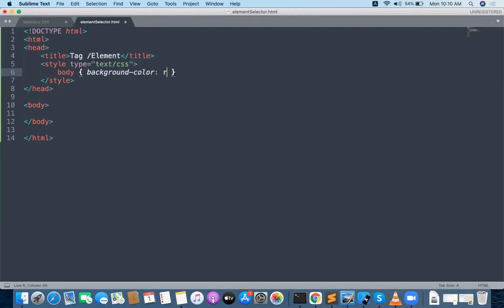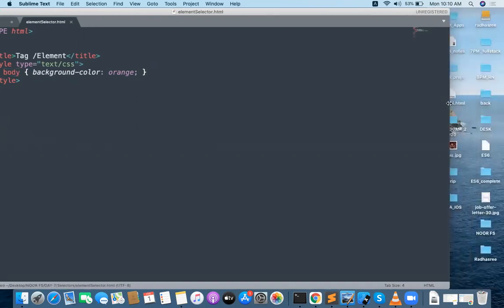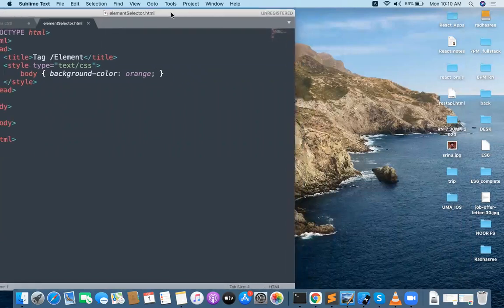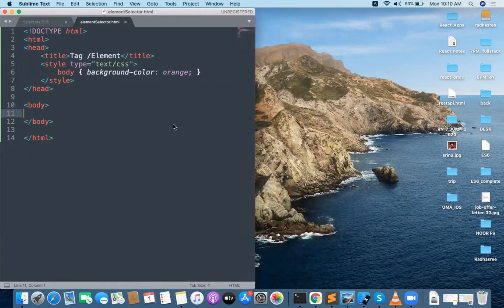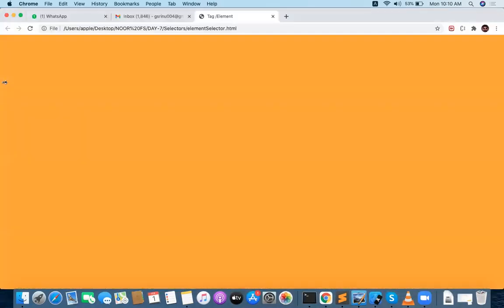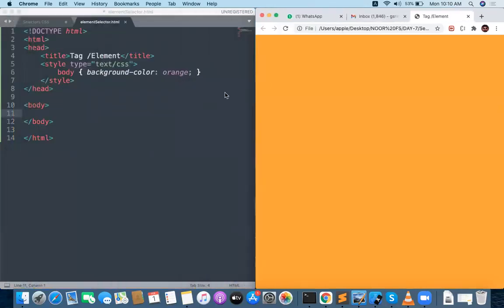Background color: I want to apply some background color for the body, something like orange color. Let me provide a background color for the body with orange color. That's it. This is called tag based selection. When I apply a tag based selector, it will be like this. I'm going to have the editor and browser side by side now. Let me open the browser. So this is my browser. Now what is happening? Whatever style I am writing for the body got applied.